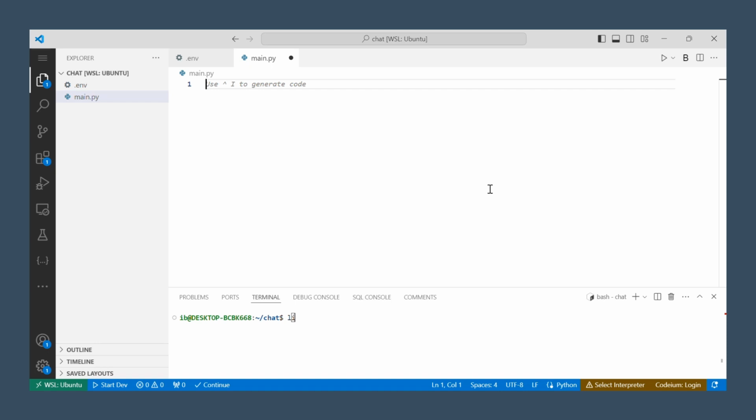Now, what we're going to do is create a .env file and type in all caps GEMINI_API_KEY, and then set it equal to our API key over there.